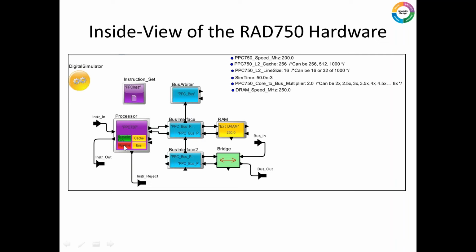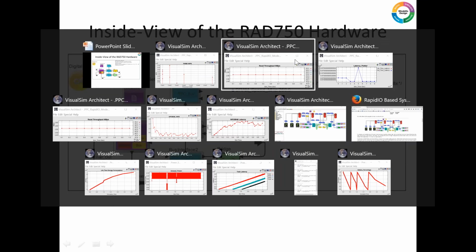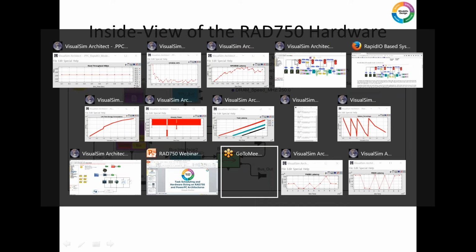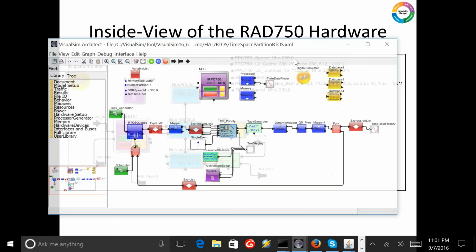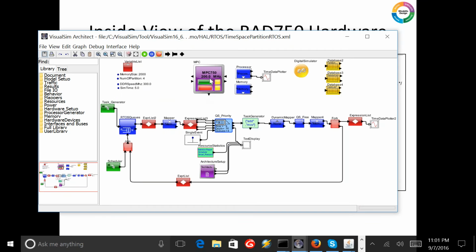So this is the internal view of the hardware platform. You can see that's your processor with the cache. That's the bus with its bus multiplier right over here. You have the external DRAM. You have a bridge to connect it with any of the other peripherals you want. It's got the instruction set, and all the different attributes associated with the L1, L2, and the speed of the processor. Now I'm going to move over to the RAD750 model right here on the platform. That's the RAD750 platform that we provide you.